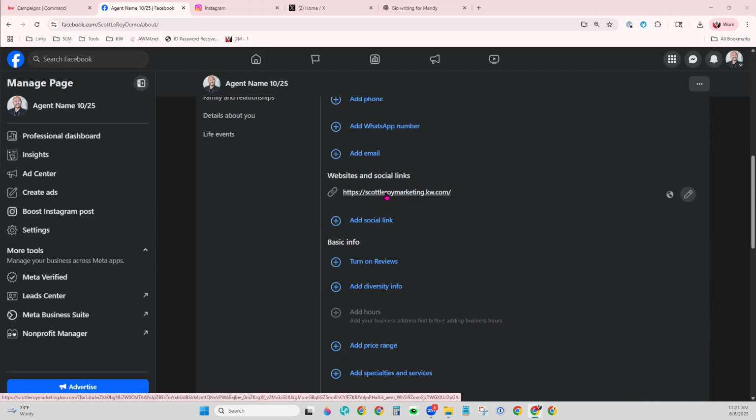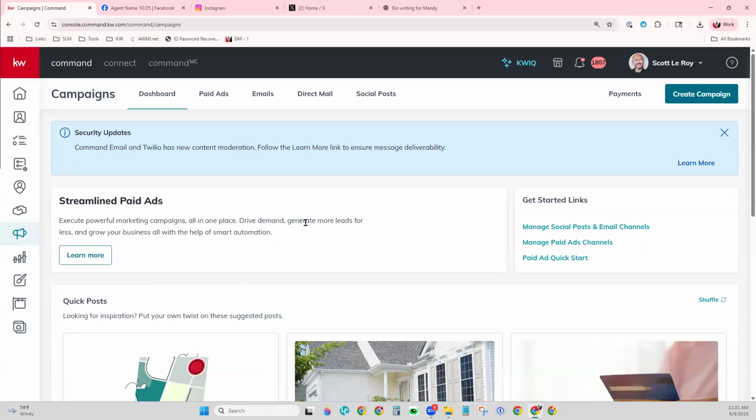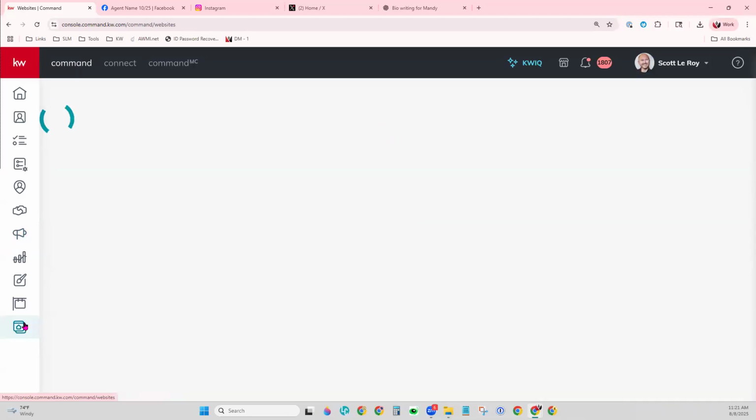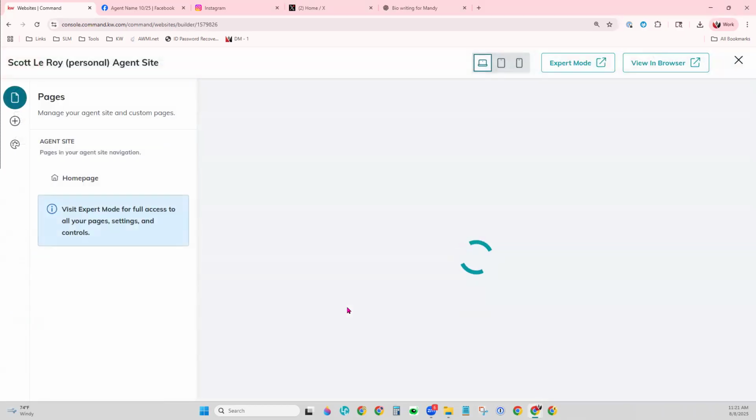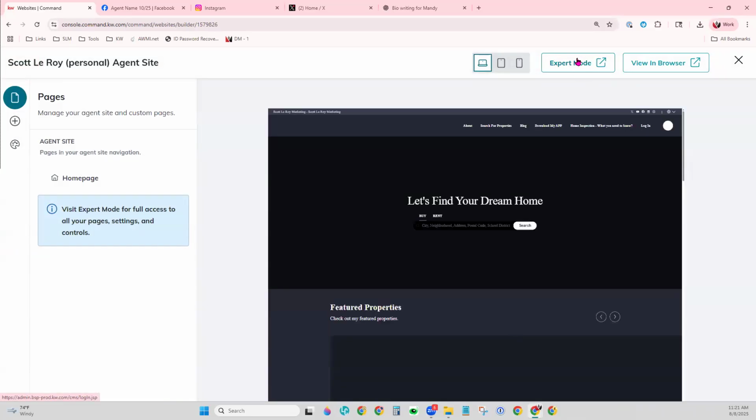But let me show you in Command really quick where to find your domain or your website URL so that you can easily add it. So we're just going to step over to Command here on the top left tab, come to your Websites tab in the bottom left. And now there are multiple ways to get your URL and find out what it is. It is located over here in Settings. I just think there's an easier way. So you can click right here, Manage Website, Expert Mode in the top.